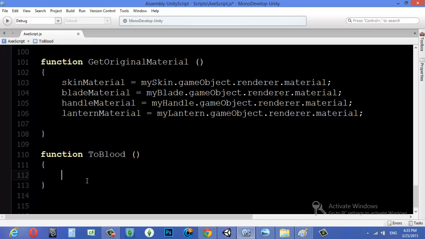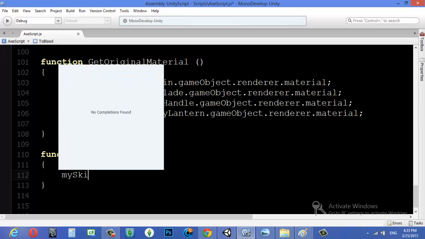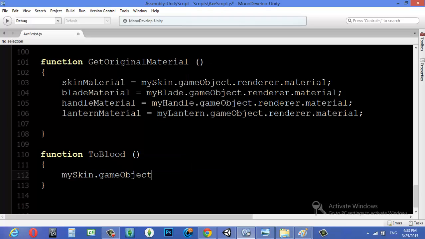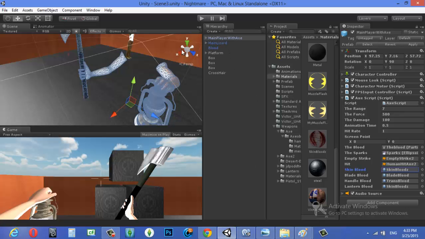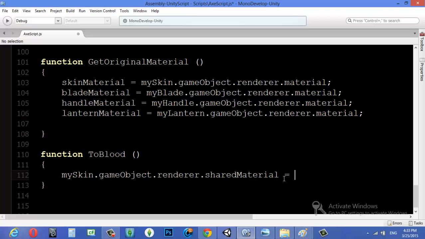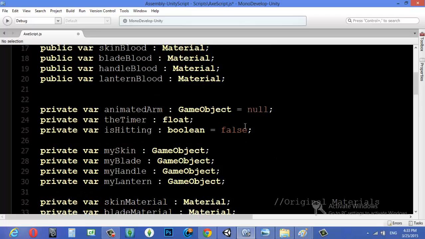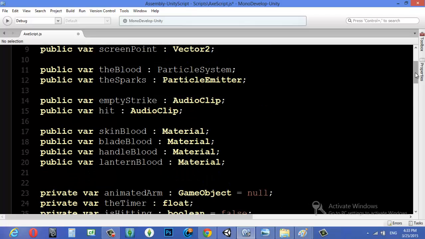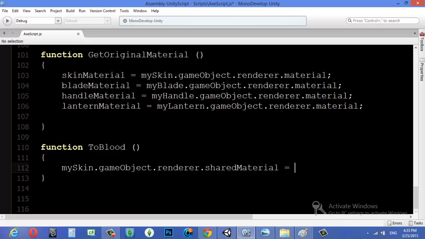So yeah, let's access the skin first. My skin is a game object, by the way. Dot gameObject dot renderer dot, this is important. Now we're changing the shared material. Why shared material? Because there are 2 materials, and we need to change the other material, and that's referred to as a shared material since these 2 materials are sharing the same game object. So it's going to be sharedMaterial, and we want to assign them the bloody material we created. So what I named it, here, skin blood, blade blood. All right, skin blood.